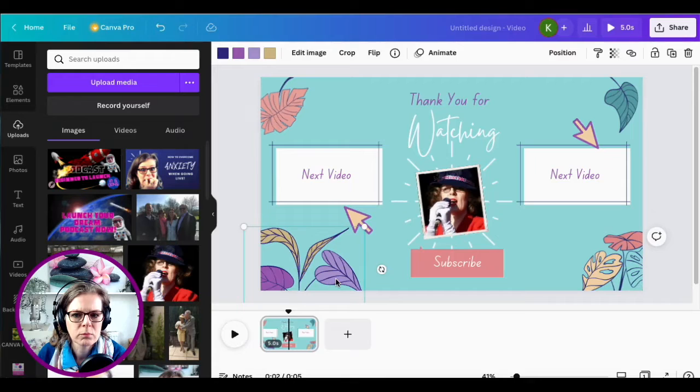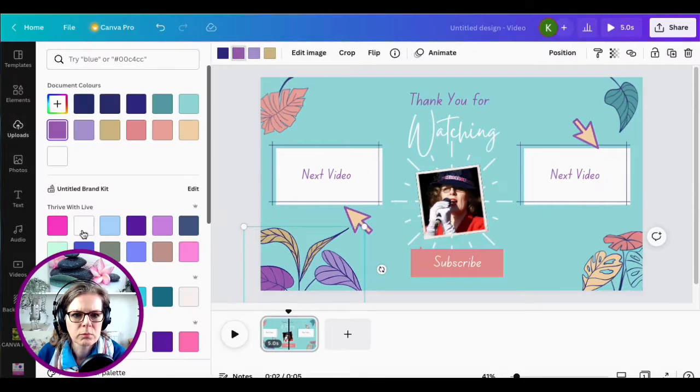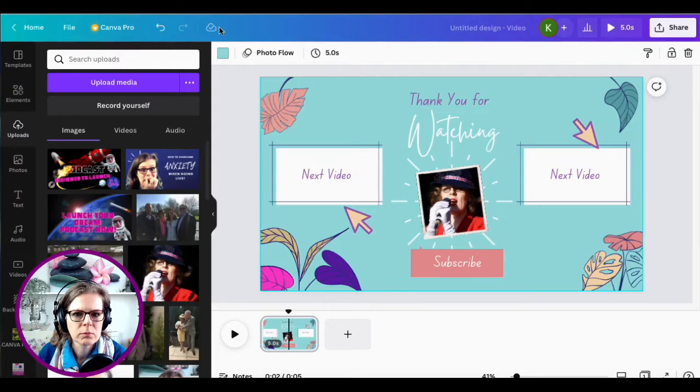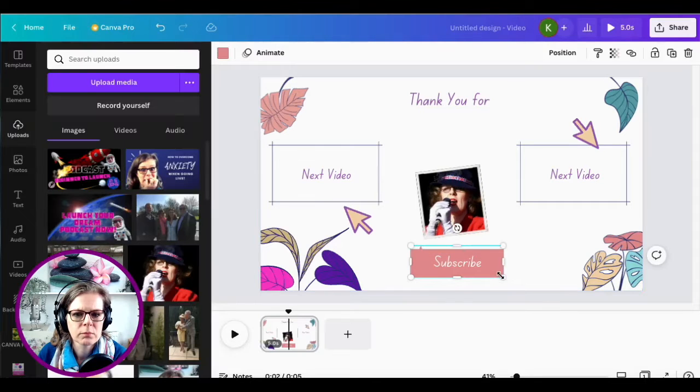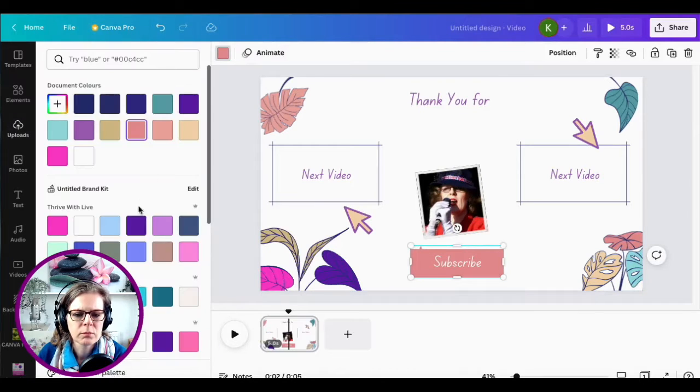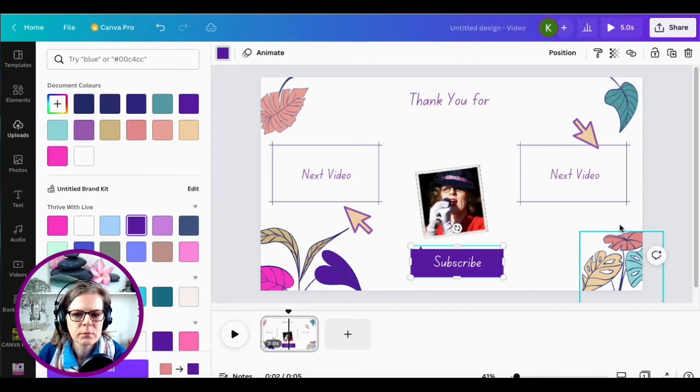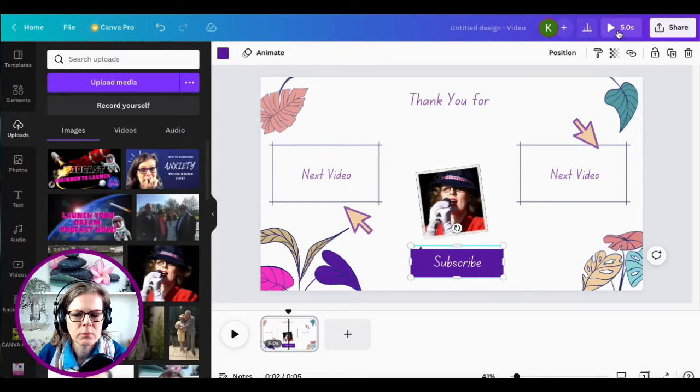Okay, and say it's not your colours. You want to change that to your branding colours. Maybe you've done your branding kit along the left like this. The background colour isn't quite you. You want to change that. So you can easily create something ever so quickly here. It's 5 seconds long, which is ideal. 5 or 6 seconds is what you want.